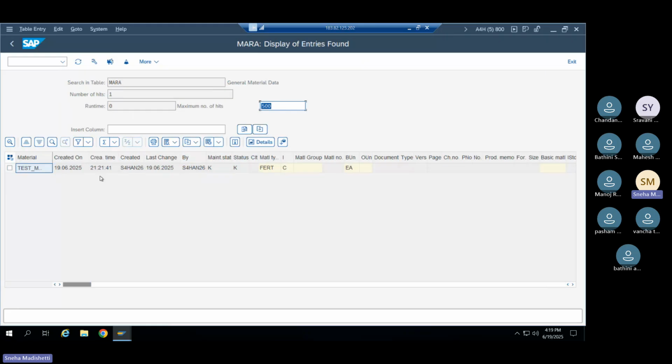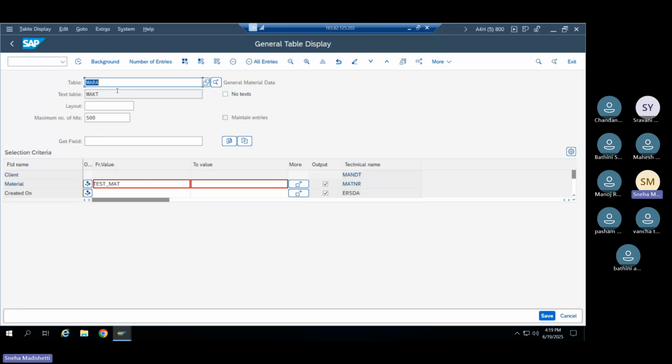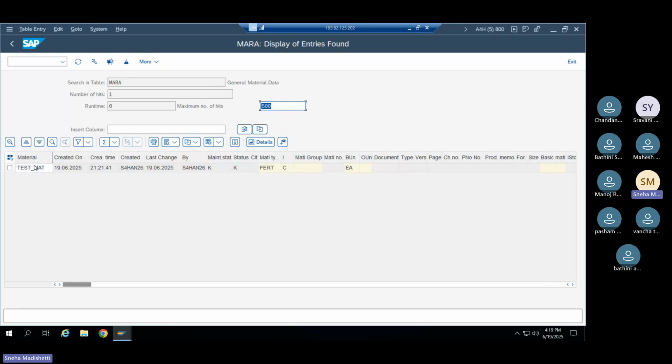See, it has been created. Test mat, created today, 19/6/2025, and the creator is my username. Whenever we create any material in MM01, MARA is the master table that stores all the materials. See, the material is stored. You can even see this data in the MAKT table. Here, when I click on execute, you can see only the material name and material type. You can find this unit of measure I have given, EA. Material type I have given as finished product, right?